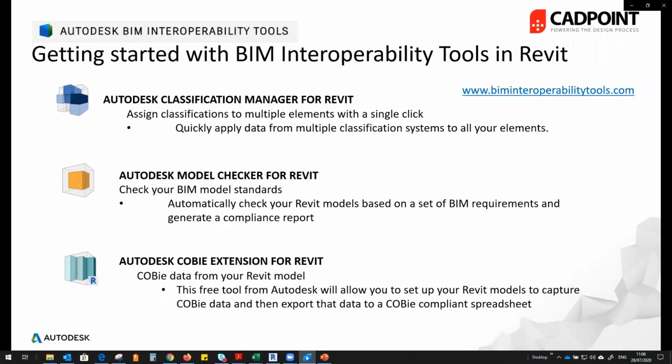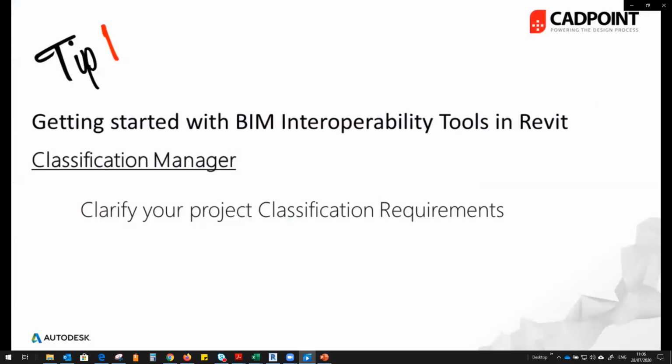And then finally, you have the Autodesk COBie extension for Revit. For the COBie data from your Revit model, this tool allows you to set up your Revit models to capture that COBie data and then export it to a COBie compliant data sheet, which is generally used for the handover of a BIM project.